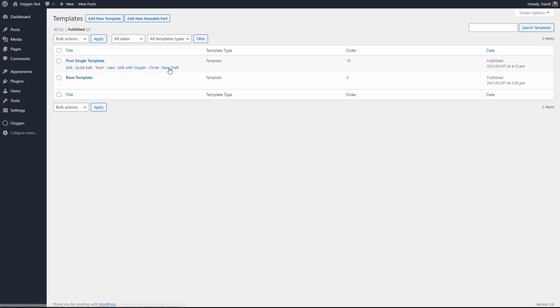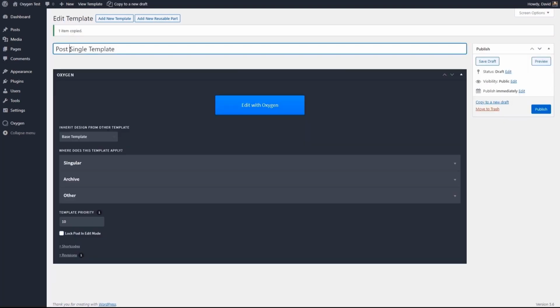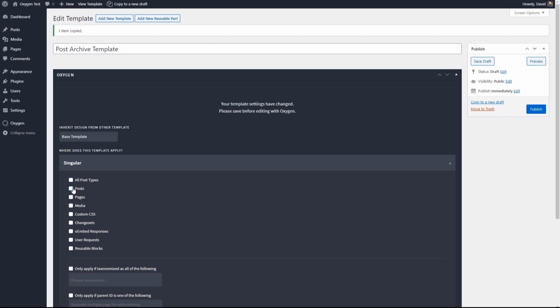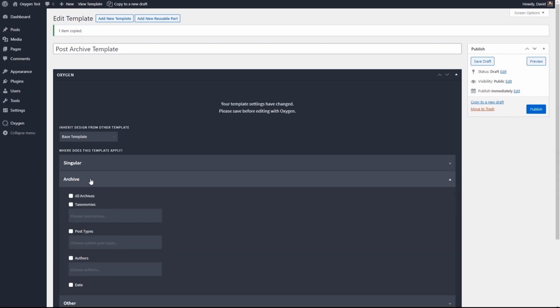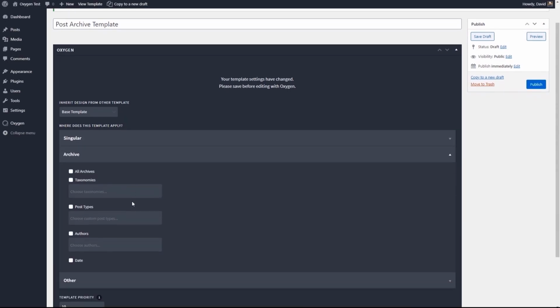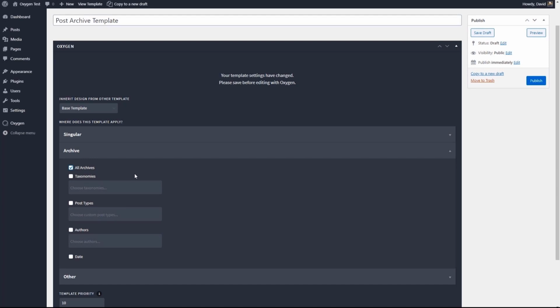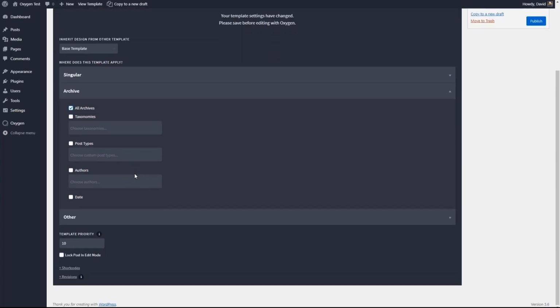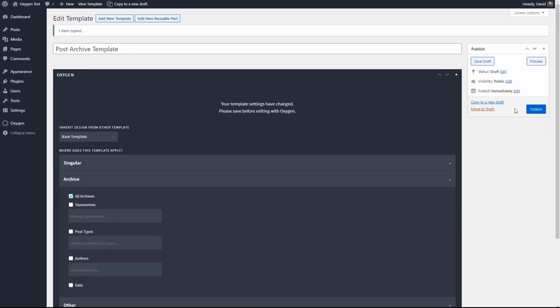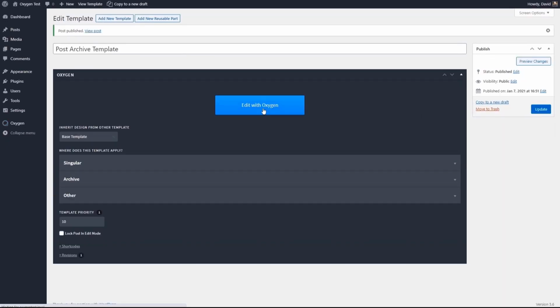Okay, so I'm going to copy this to a new draft. I'm going to call this post archive template. I've seen sometimes this tool doesn't work, in which case you have to use the shortcodes thing where you copy out all the shortcodes. Okay, I'm not going to apply it to single posts. Instead, I'm applying it to all archives here. And this will have the same template hierarchy of 10. So let's publish that, edit with Oxygen.